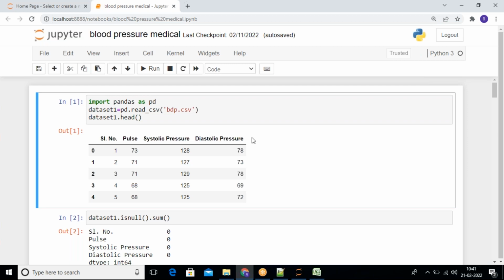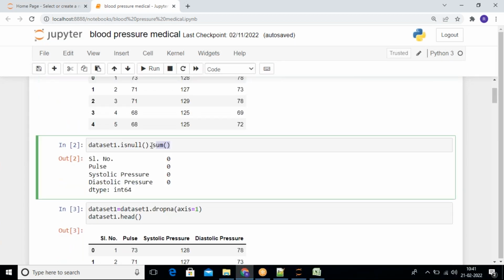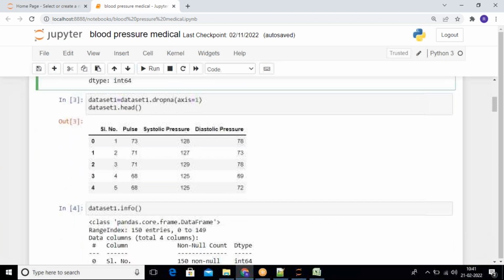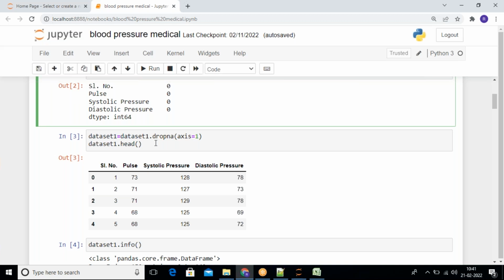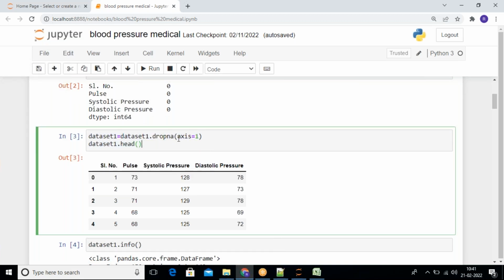After reading the data, I did some analysis to check whether any null value is there or not. Definitely there is no null value, since it's real-time collected data. So we have efficiently managed this, and we drop any NaN, not a number, value if present. So this is basically the concept.